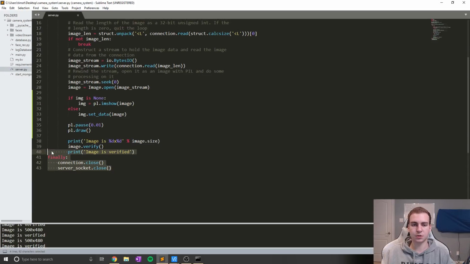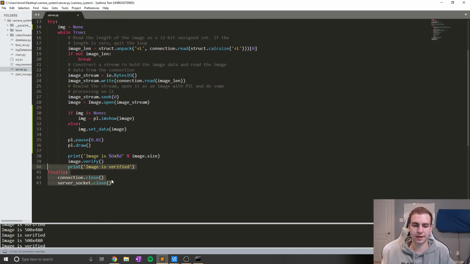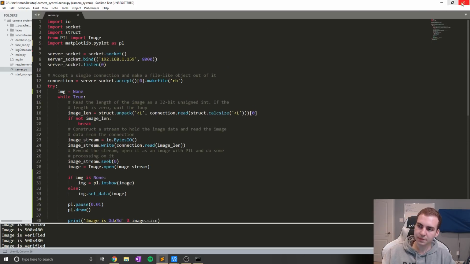And then finally, if we break out of this loop or something goes wrong in this try statement, we're just going to close the connection and close the server. And that's how easy this server script is.